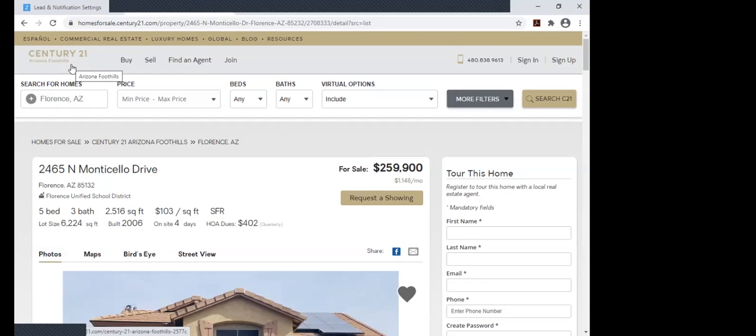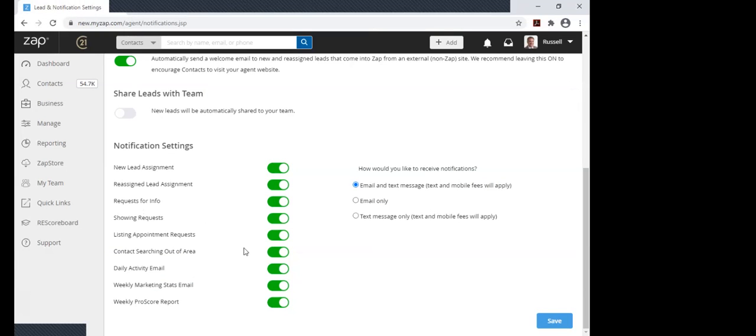What would happen is the client would go do that and you wouldn't even know until after they had already been in contact with an agent. So here's the key thing for you to understand, and this is the good news. If they start to search outside of your market area, you're going to get notified. One of your contacts is searching outside of your market area. When you get that notification, immediately drop what you're doing and get on the phone to call them.